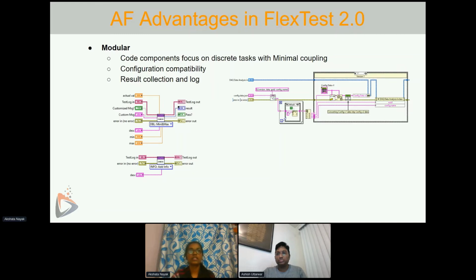In FlexTest 1.0, when we were using a queue-based state machine, whenever some changes had to be done, it was not easy to do any code modifications or optimization. As we are using the actor framework in FlexTest 2.0, it is helpful in doing code modifications, and it supports any kind of changes.